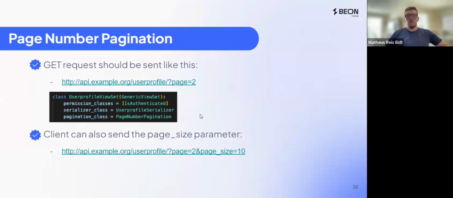So let's take a look at how to use the types of pagination Django offers. The first one is page number pagination. When you have this kind of pagination, the GET request will be like this. You can see we have here a query parameter page equals 2. This means that the client is trying to retrieve page 2 of the user profiles endpoint. If there is no page parameter here, we always send the first page to the client.